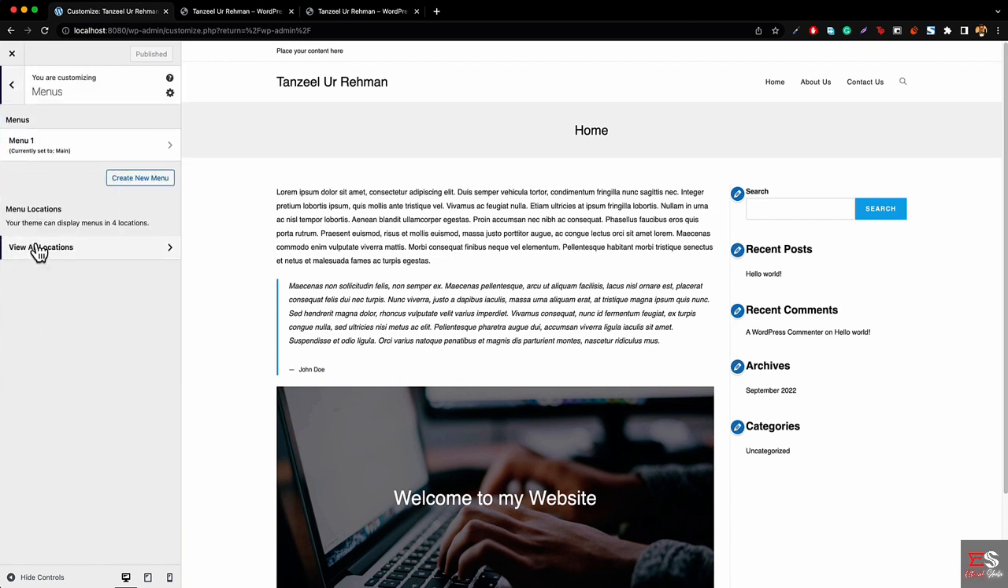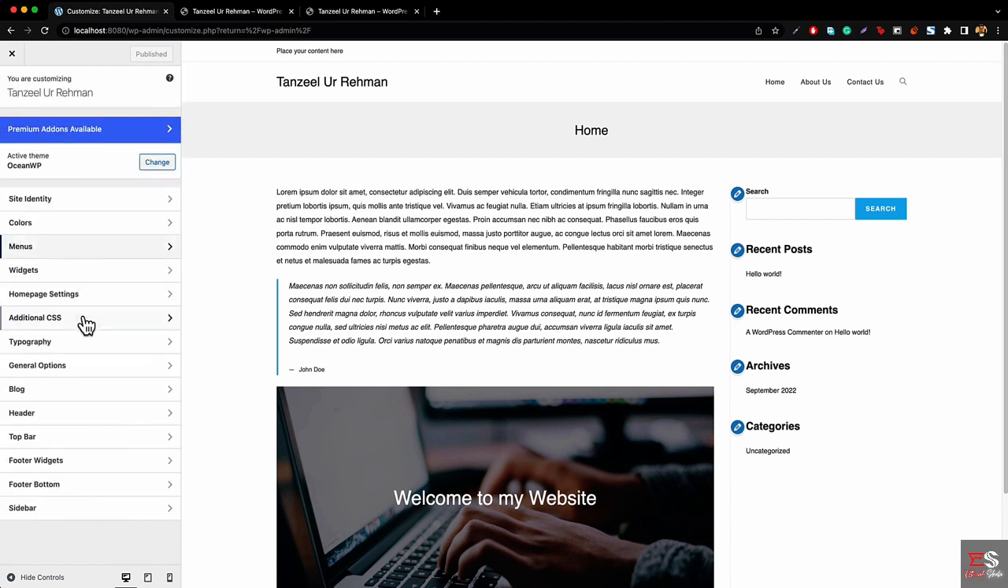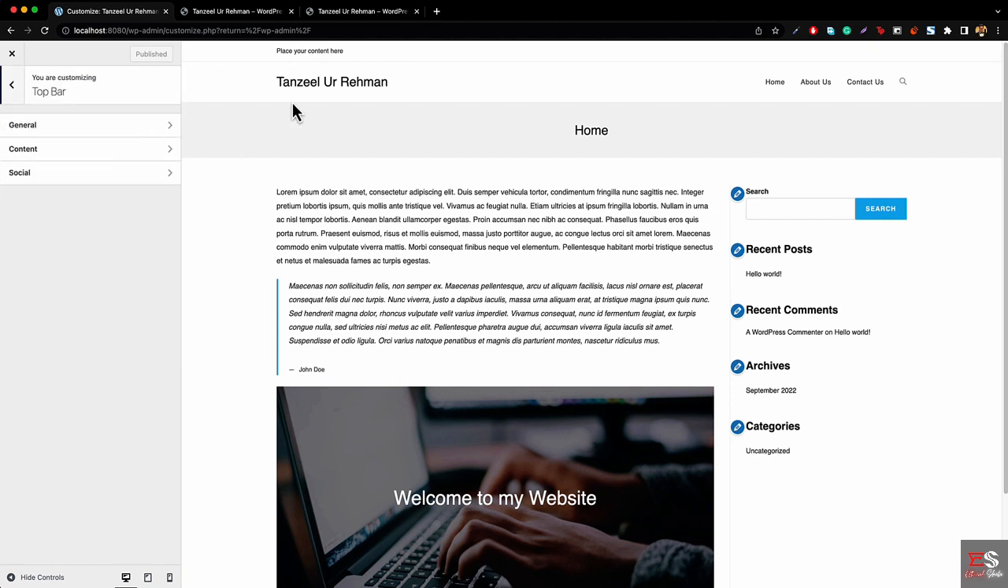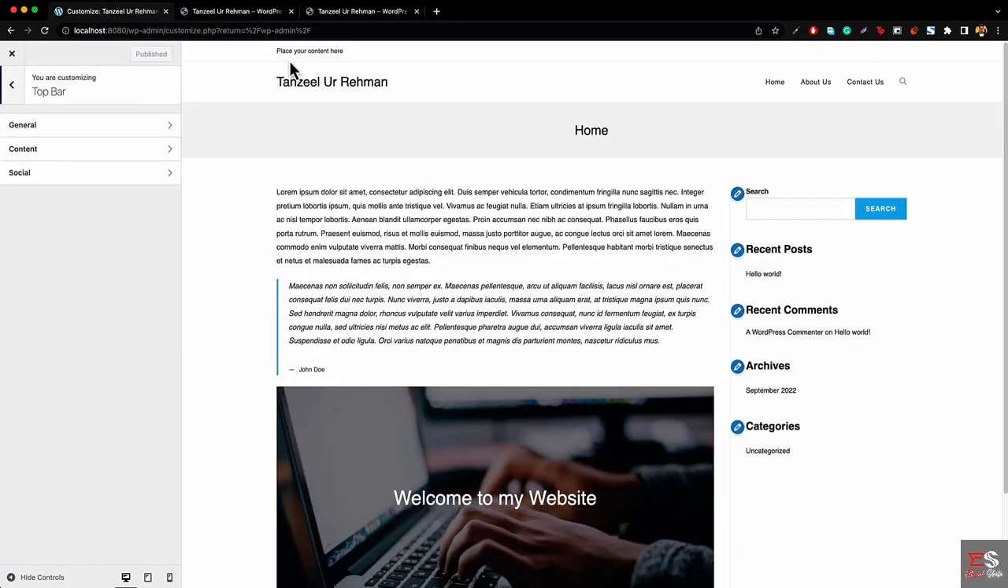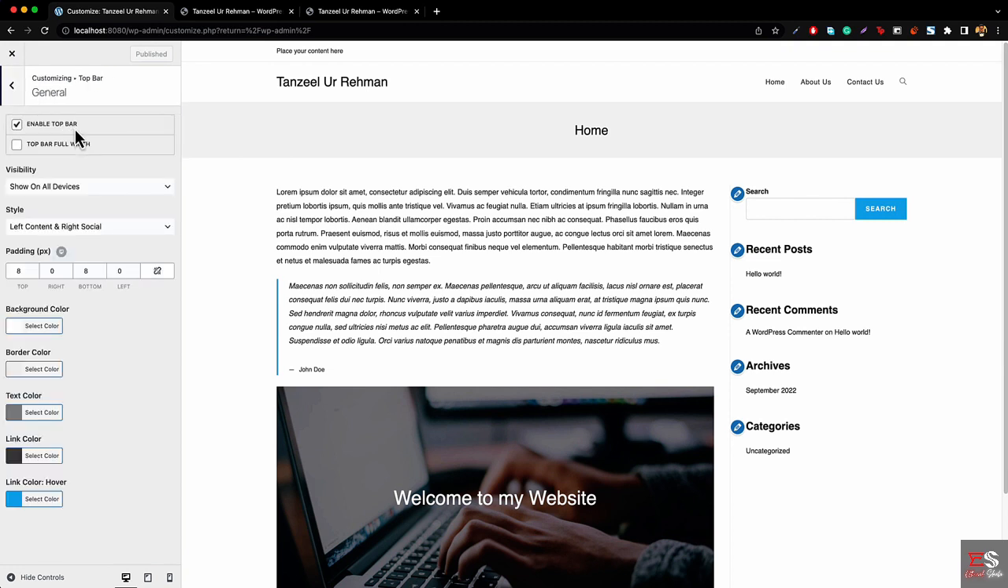Now menus is the one that we have already worked with by default. The thing that I want you to know is, let's suppose we go into the top bar. Let's take a look at our project over here. You can see that we've got this top bar over here. Now what I'll be doing is going into the general tab, and I'll be making some of the changes.